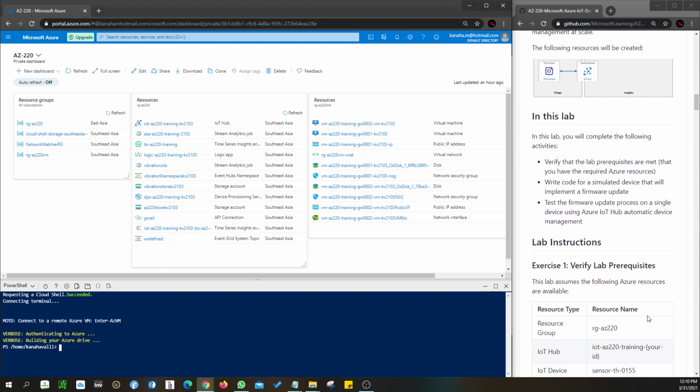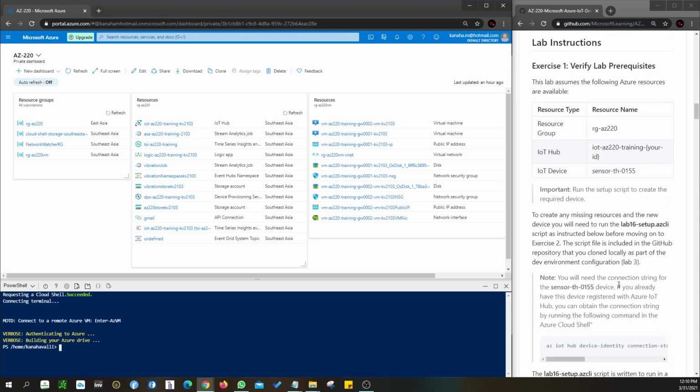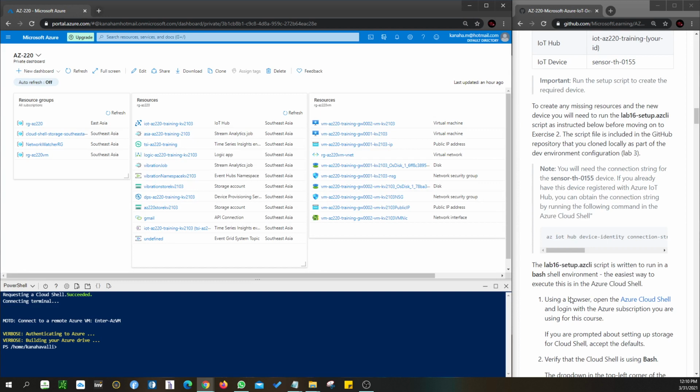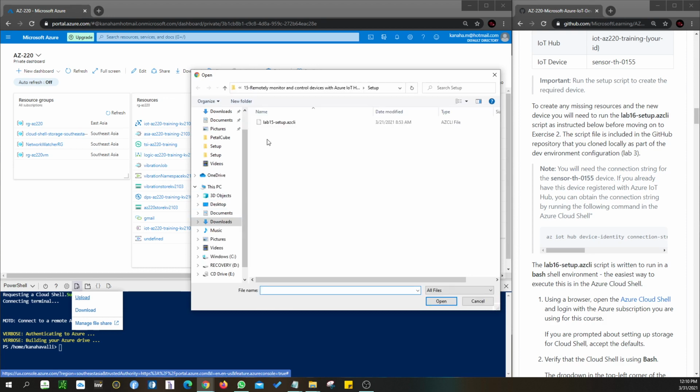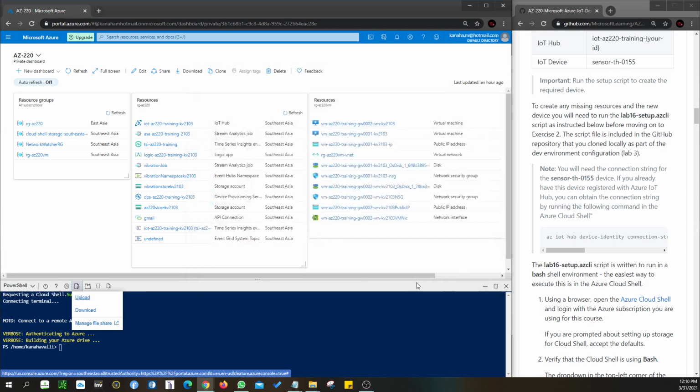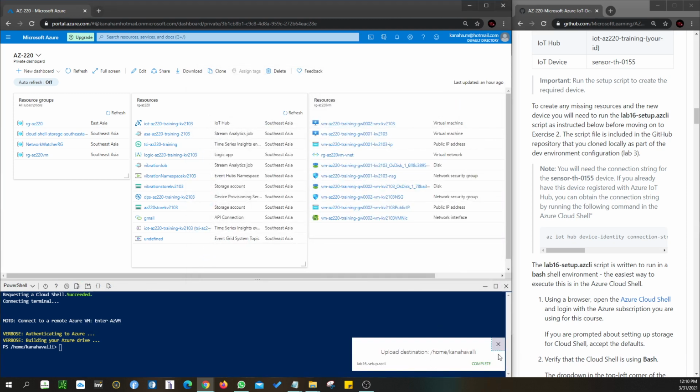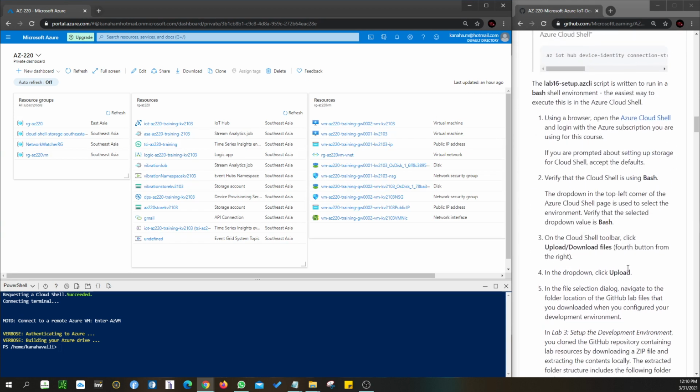We're going to go through the verification stage, and just like every other lab, let's upload the lab 16 setup document. Once completed, you'll get a notification. Close the notification, and you can actually list to see whether the file is already there.